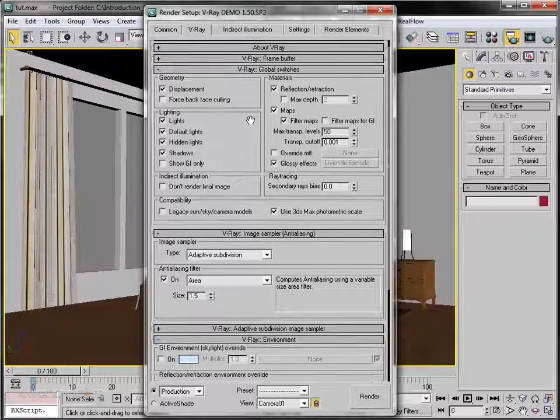Okay, and if I go to global switches, we have so many options like override material. If you want a single material on your whole scene, then you can switch on this override material button. And for now I'm just clicking on this default lights button because I don't want any default light in our scene. I want Vray lights as our lighting object. So I'm switching off the default lights by just clicking on it.